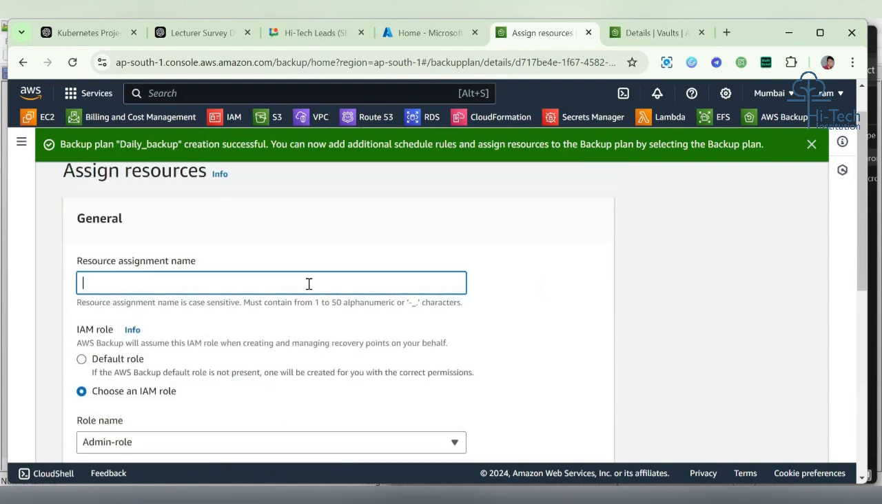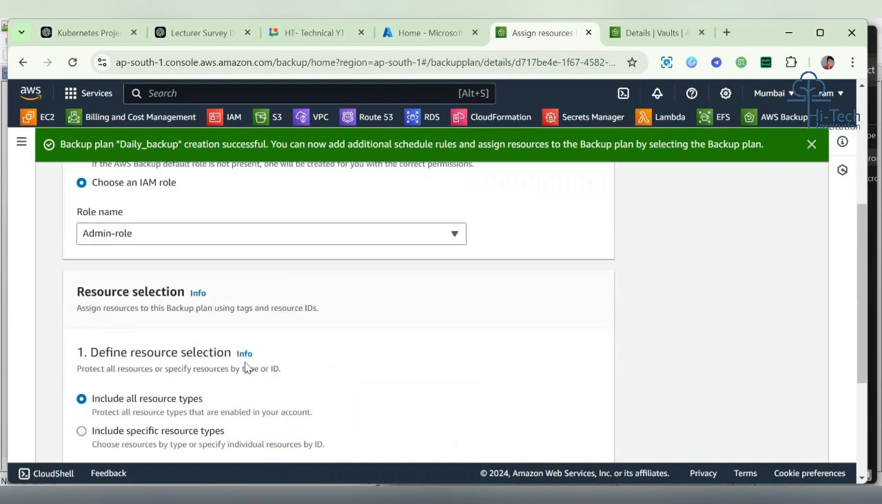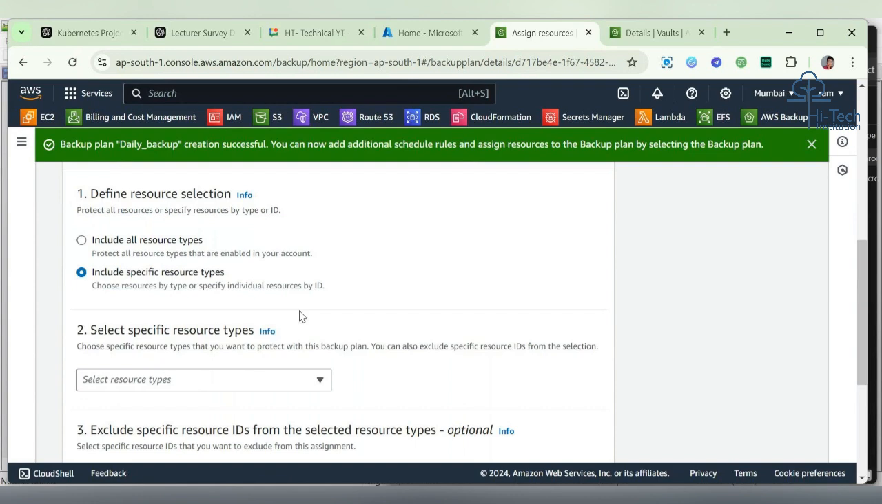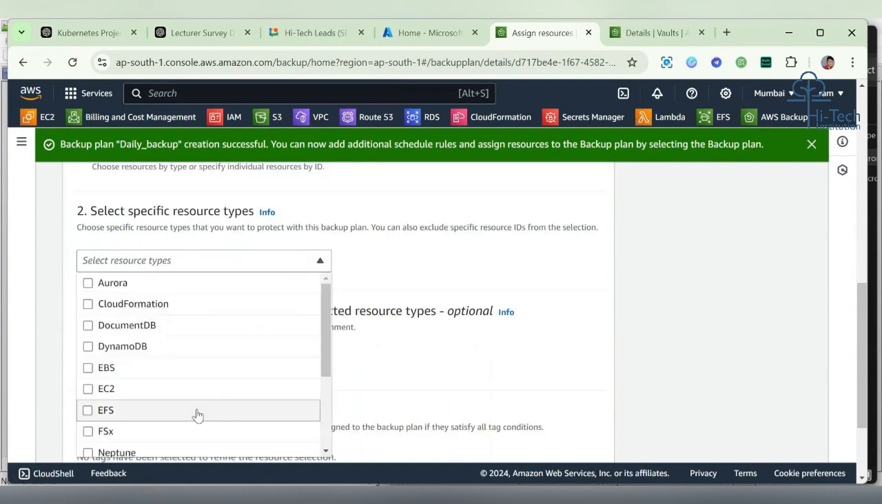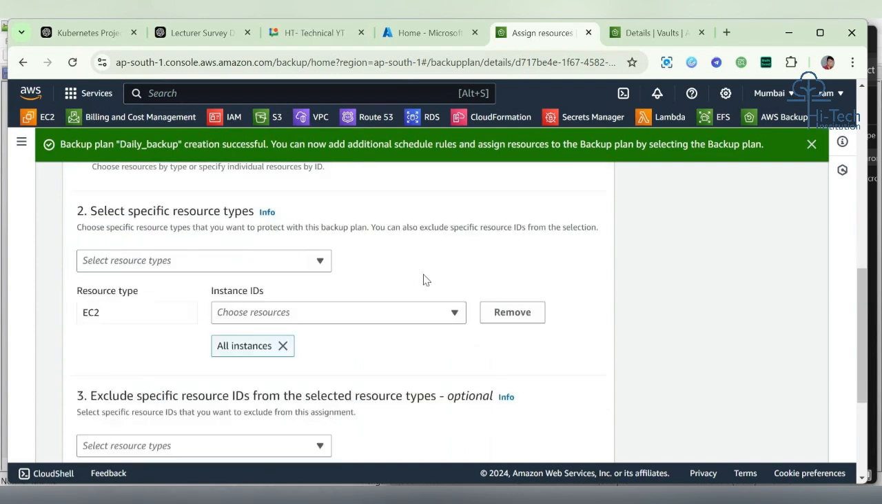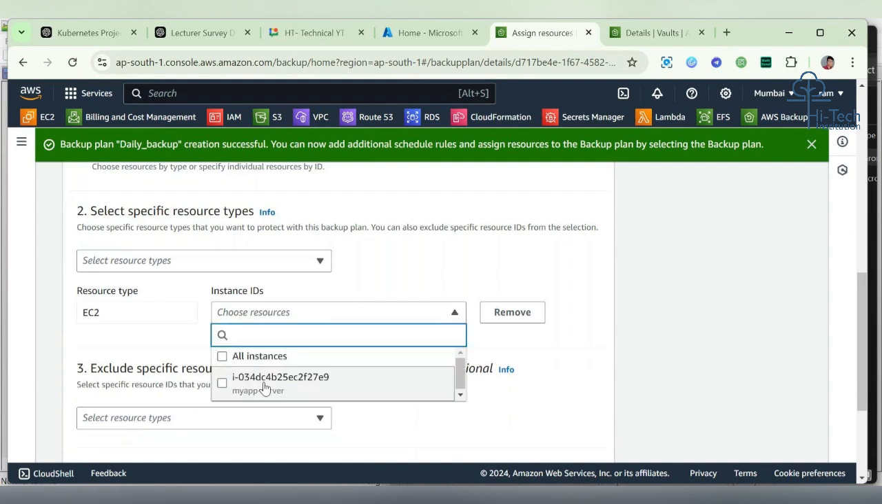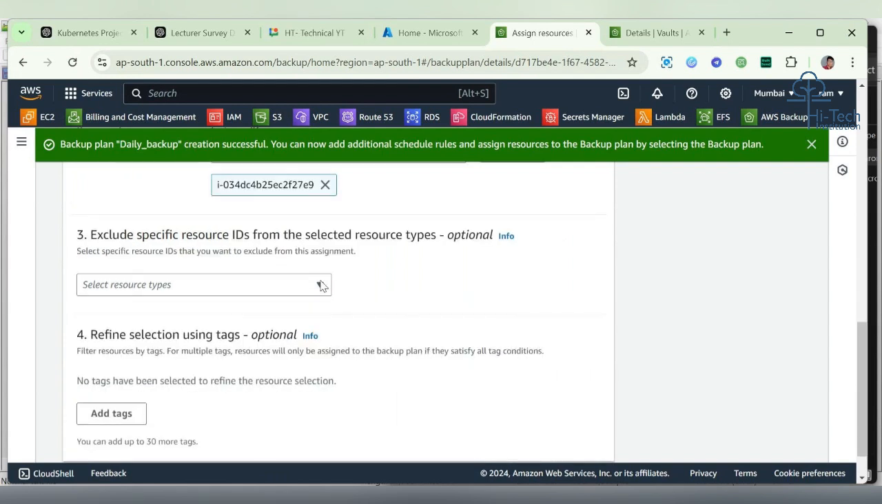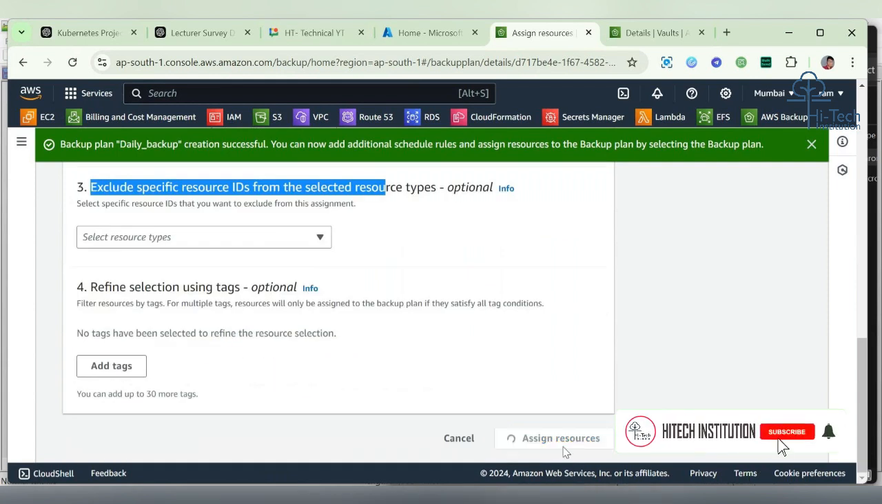So backup target is going to be my instance. I'm just going to take EC2, and I'm not going to do all my instances. I'm just going to take backup to this instance ID. And exclude, this is optional, so we can skip it. So now we can assign this resource.